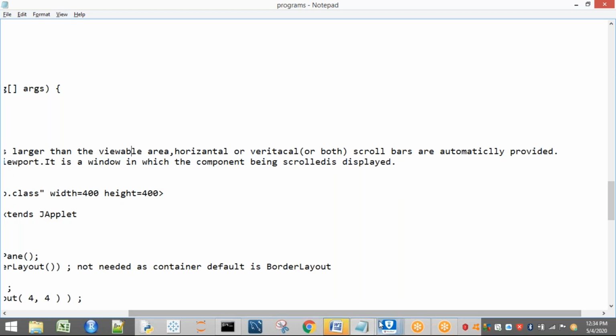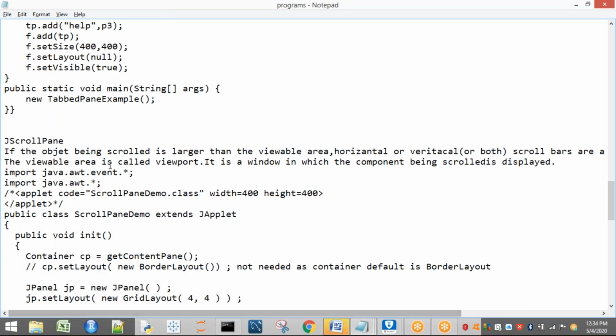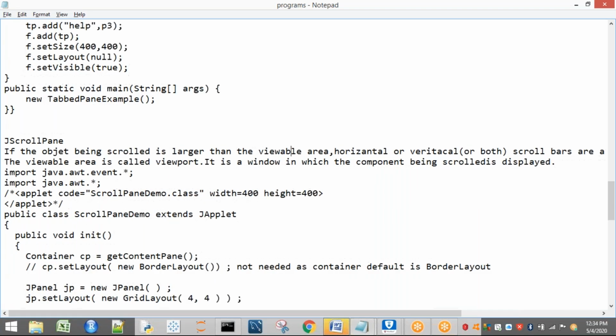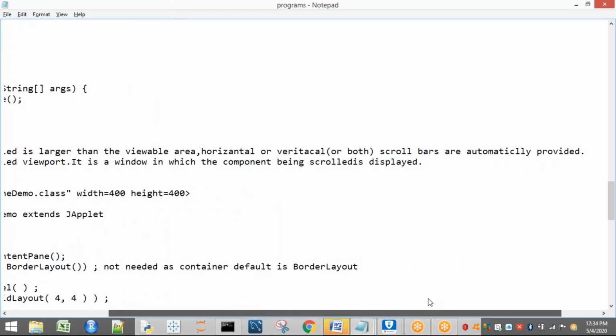See, if I take it this way, whatever you are seeing is one viewable area. Next, if I change the scroll bar, see here, this is another view. That means we can have different views if we have a scroll bar. So for the viewable area, horizontal or vertical scroll bars can be added automatically.